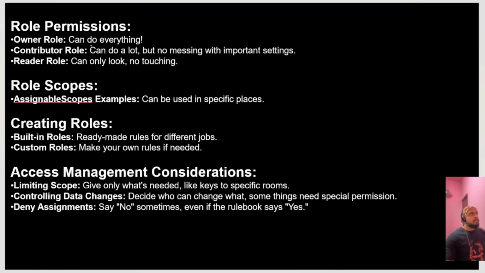So now comes role permissions. What are role permissions? The owner role can do everything, as I said, right? The contributor role can do a lot, but no messing with the important settings. And the reader role can only look and do nothing. So that is what it is.